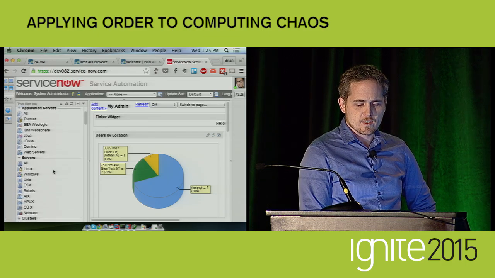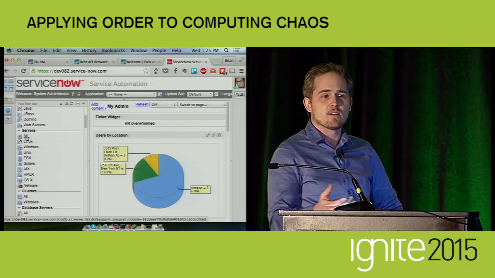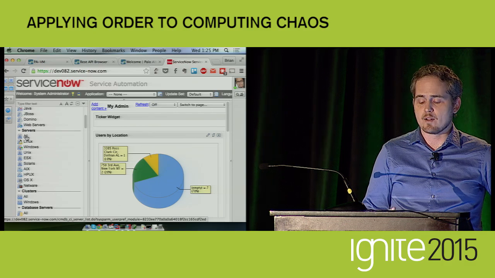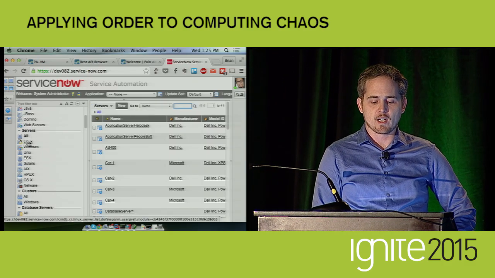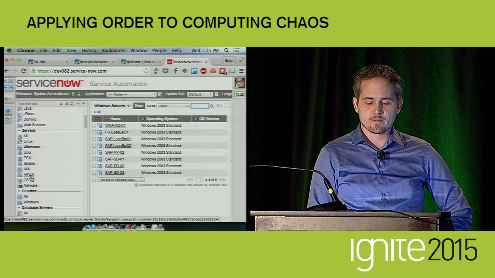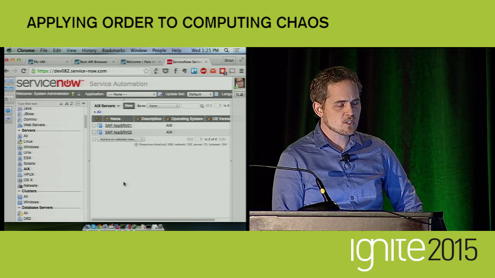So what I'm looking at is this server area. I'm basically using the ServiceNow API from my script, and I'm pulling down all of these server assets. So we can look at all assets, or we can look at them by operating systems. We can look at Linux servers, Windows, etc. There's Solaris, AIX. So we have a few assets here.